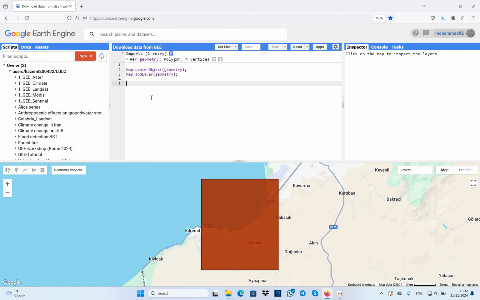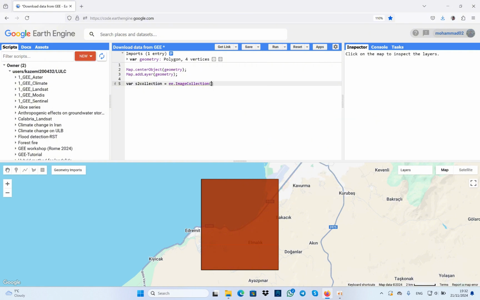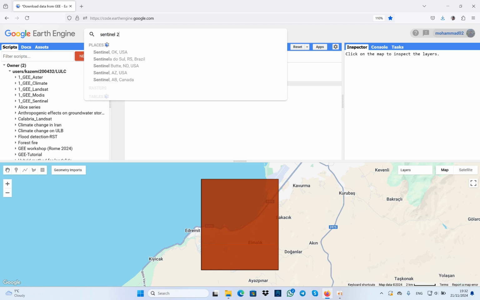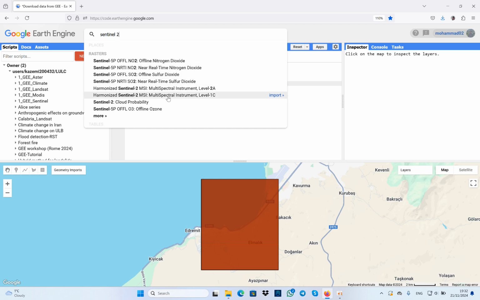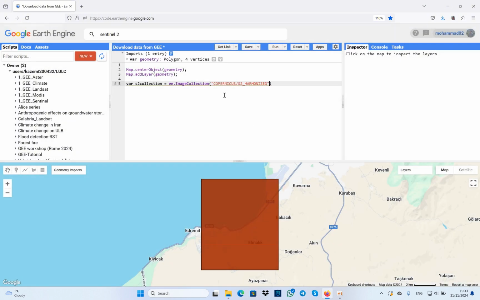Okay. First of all, I'm gonna download Sentinel-2 datasets. For this purpose, I need my dataset, Sentinel-2 collection. In search, I have to type Sentinel-2. Remember to use harmonized data. Then select ID and paste here.